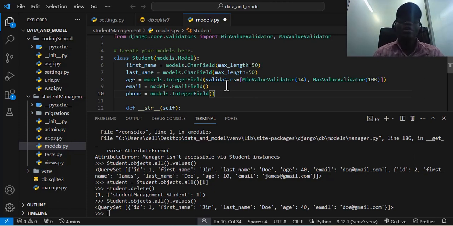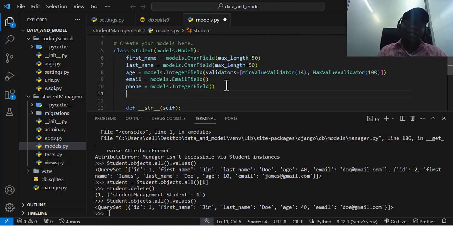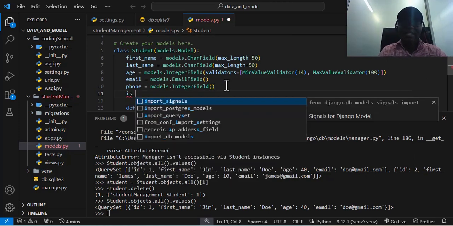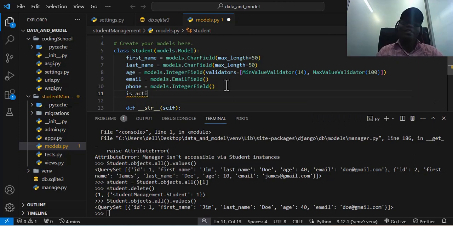Now that we have added our phone, we have seen character field in action, we have seen integer field in action, we have seen email field in action. So let's see one more field in action, and that is the boolean field. Boolean is just true or false, so it's not in any way complicated. To take the boolean field, let's say since you are working with a school, is registered, which is either true or false. It's either the student is registered or not registered.